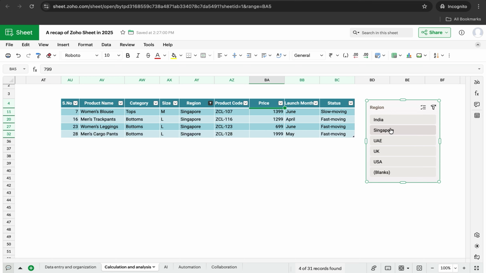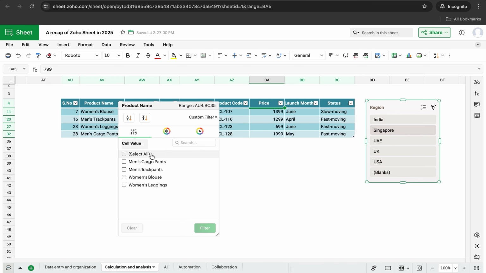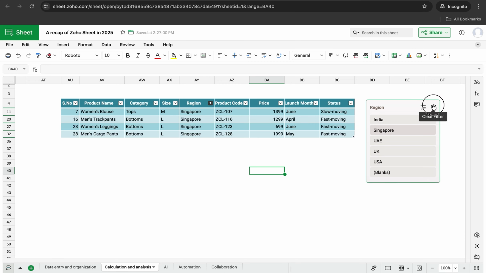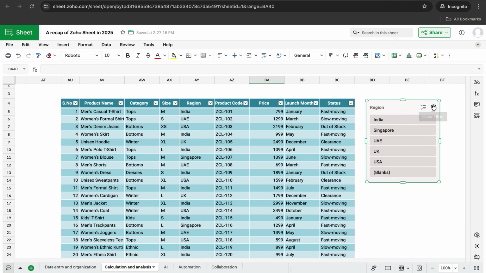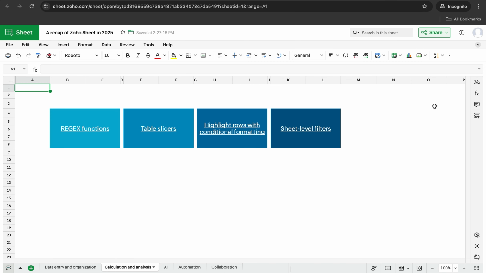This is a much easier way to do it instead of the usual clicking on the drop down, selecting items based on that, and then filtering your data. That is about table slicers. Now we have another very useful update in conditional formatting.